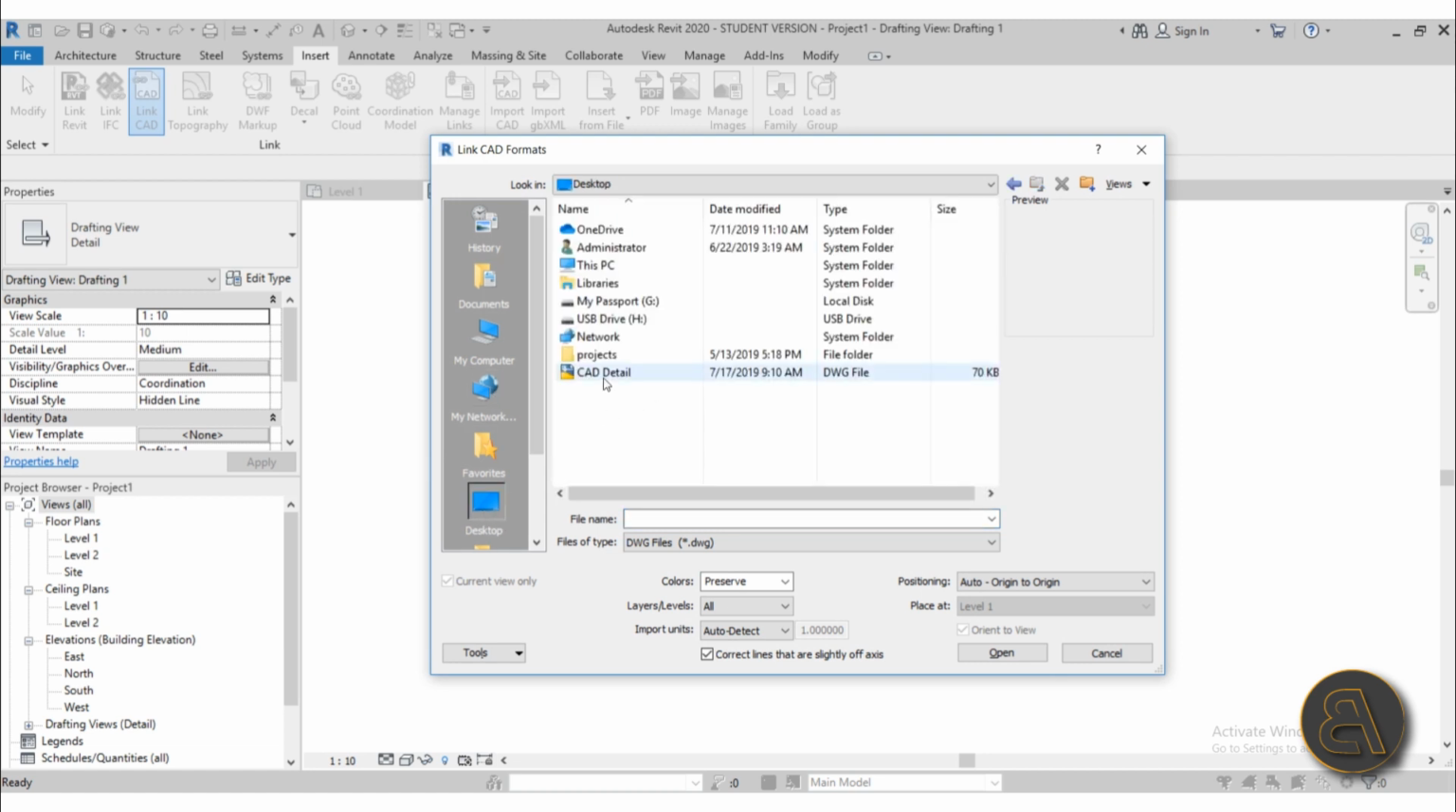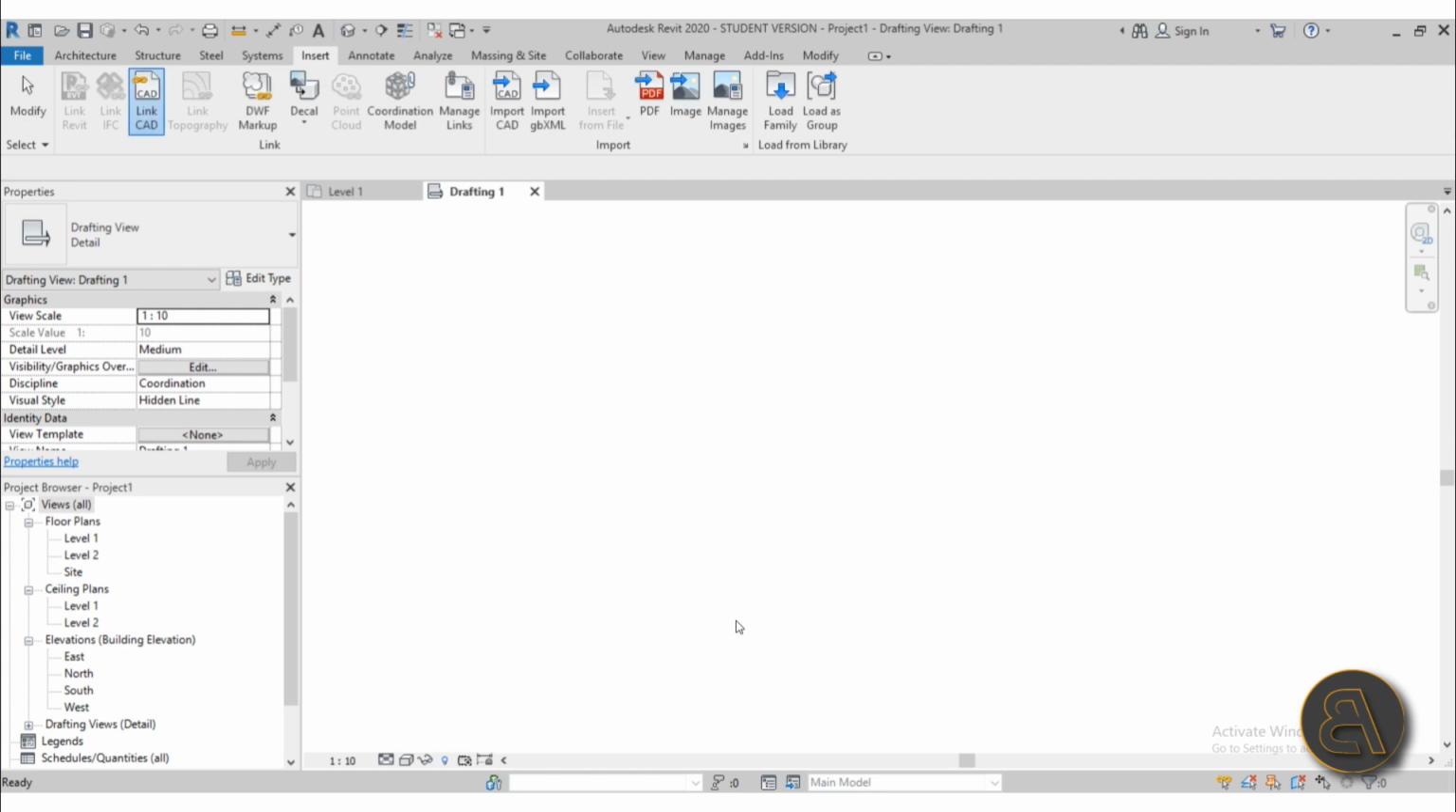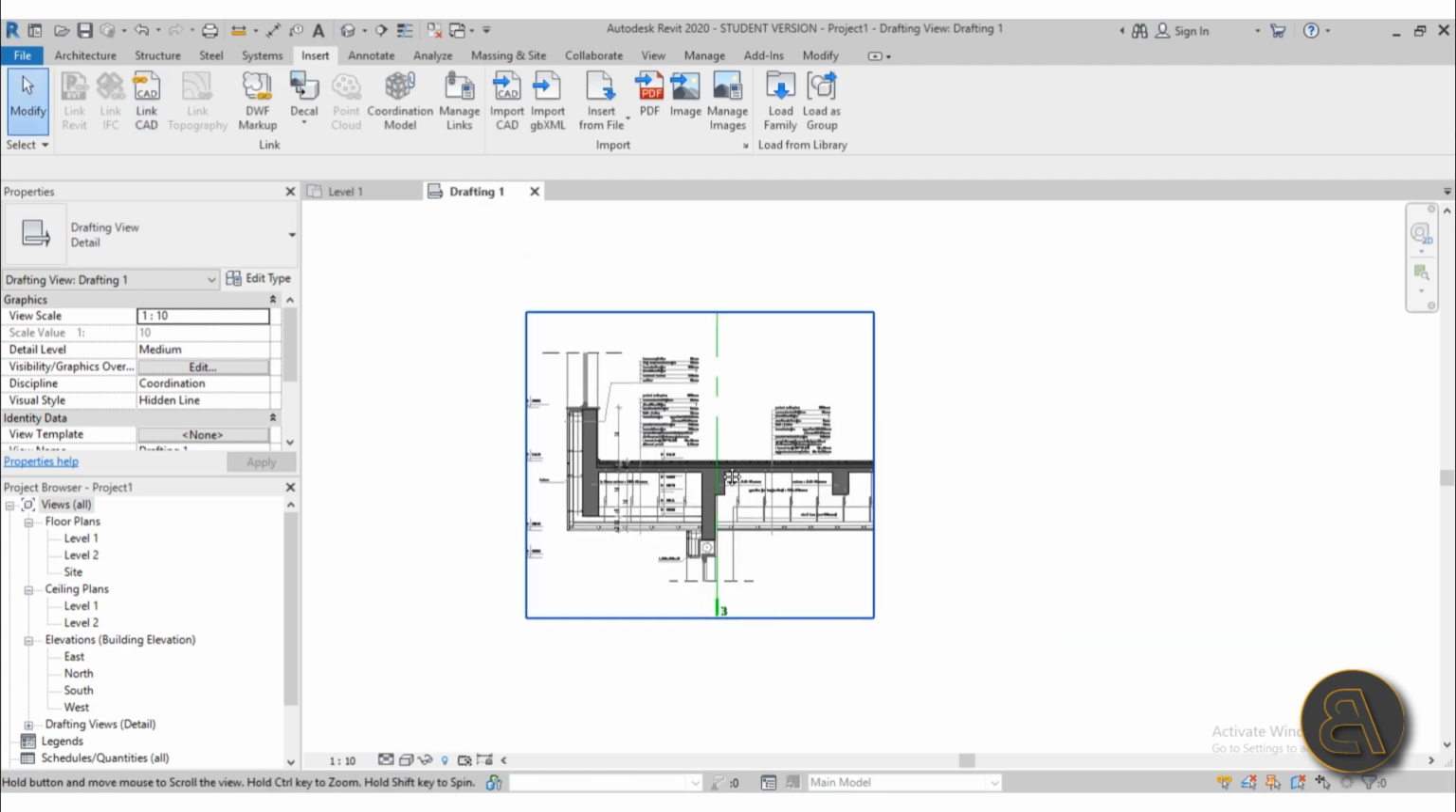I'm going to go to my desktop, and here we have a CAD detail. Now I know that units are centimeters, and for the colors, usually I go with black and white, but here I'm going to go with preserve just because this has already been set up with proper colors for all of the lines. So I can just go here with preserve, and the auto origin to origin, I'm just going to leave that on and just hit open. And there we go. Here is my CAD detail.